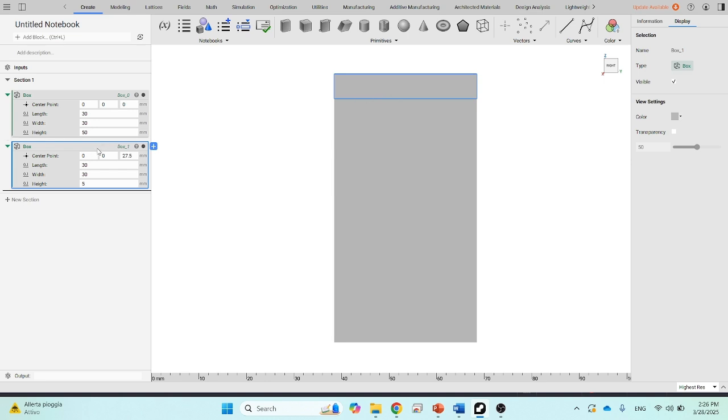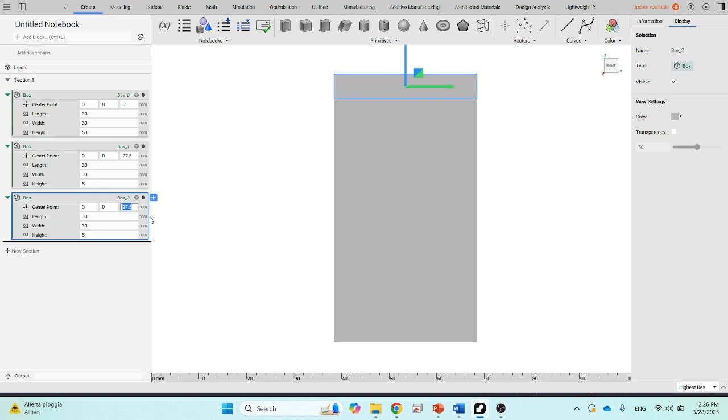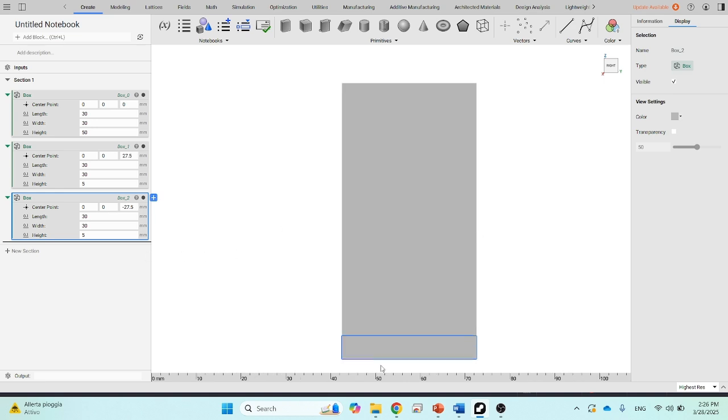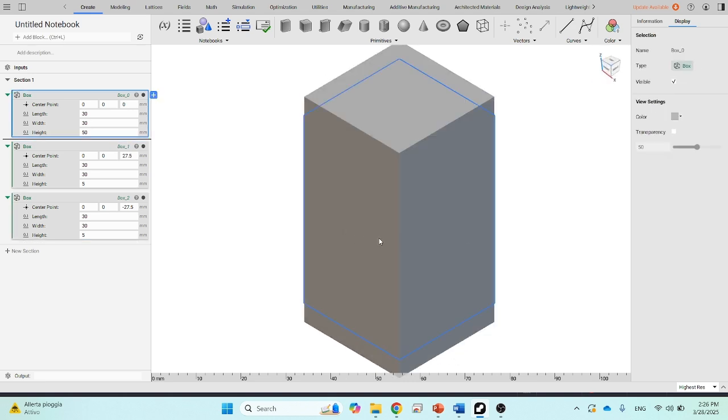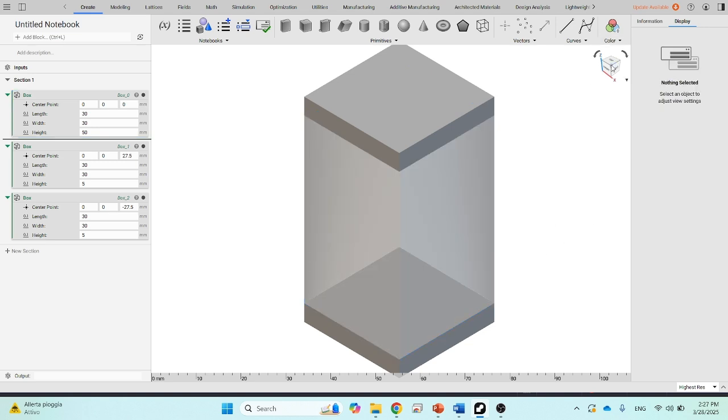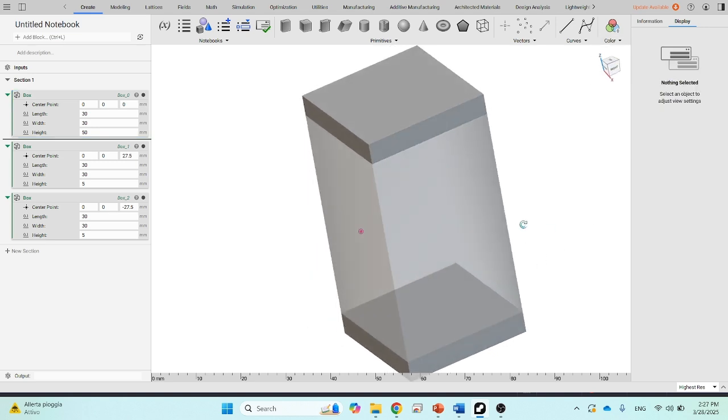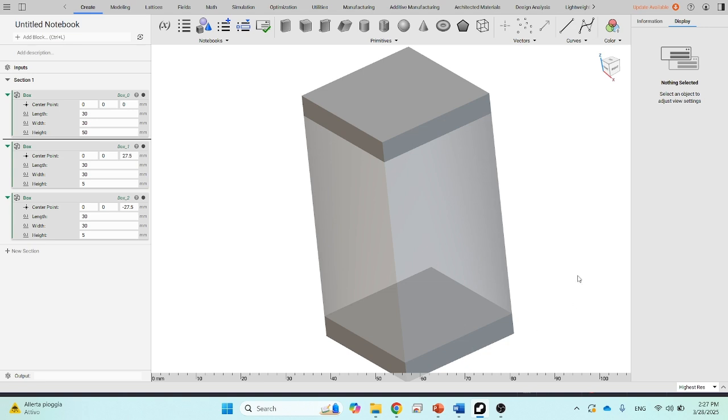Once you have an upper plate, now you need a bottom plate. For the bottom plate, I'm going to just copy it with Control C and Control V, the simple shortcut. I'm going to just put a minus sign ahead of 27.5. So now I have two plates, but now we have a problem of watching the different structures, so I'm just going to make it transparent.